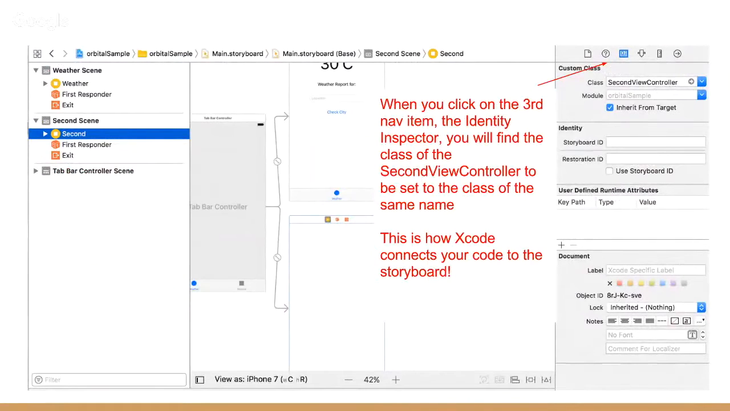If you want to create a new view controller, you need to create a new corresponding script file if you want to handle it dynamically. If not, it will just have default behaviors, which means you can't do anything with it. So this is how Xcode connects your UI to your code.